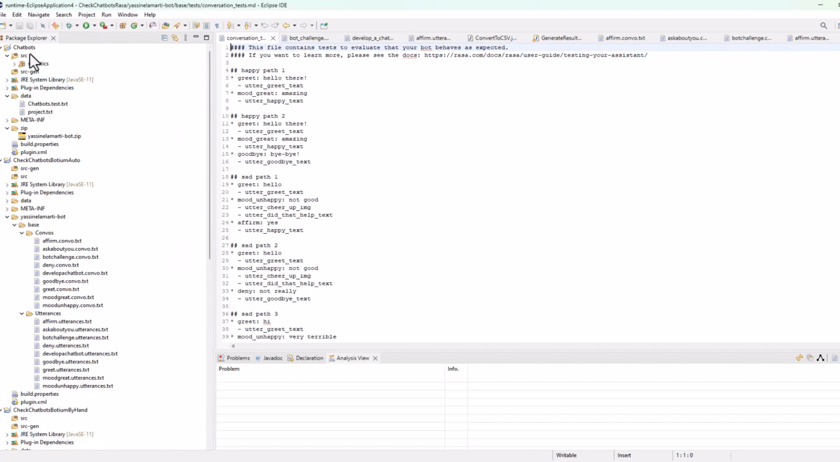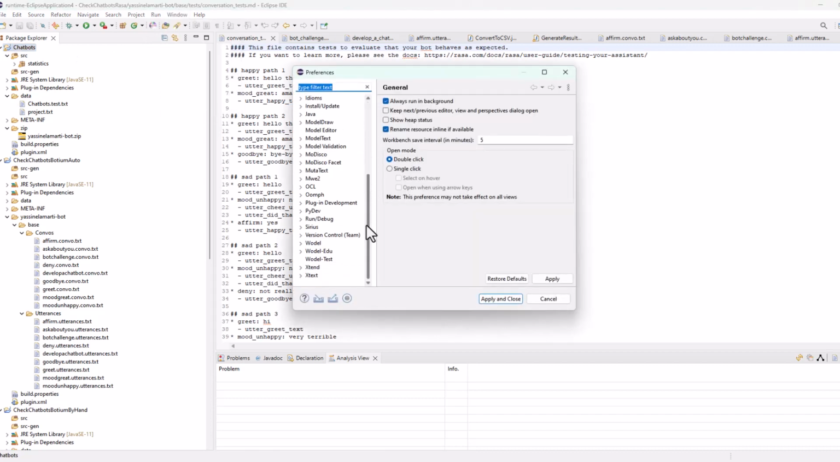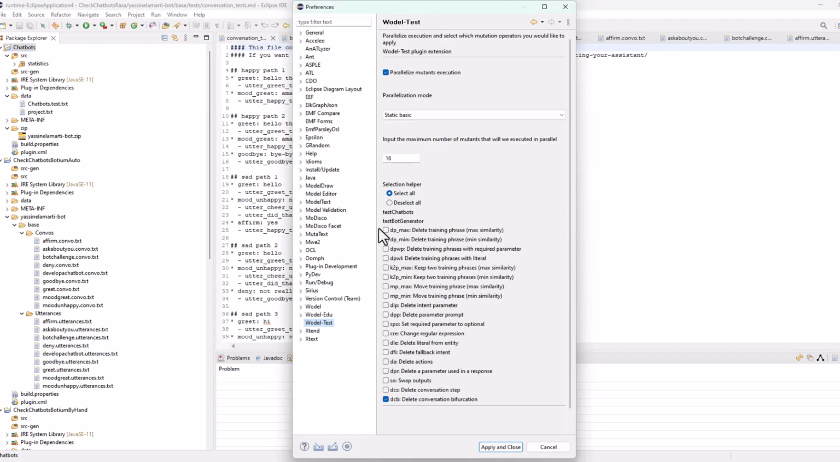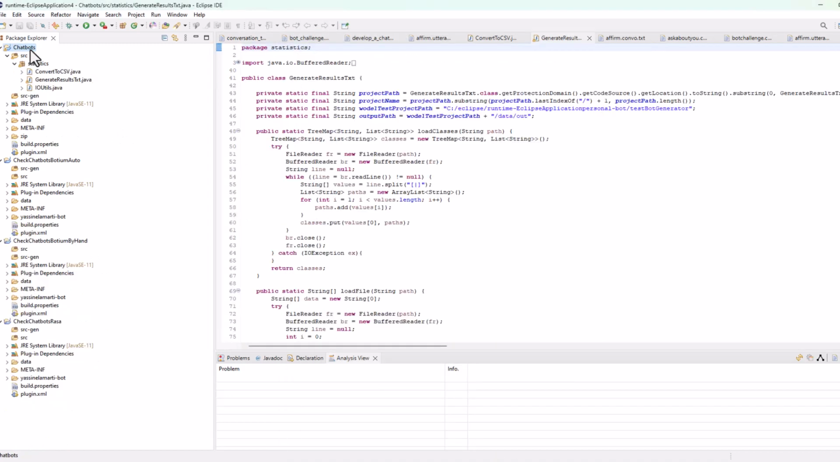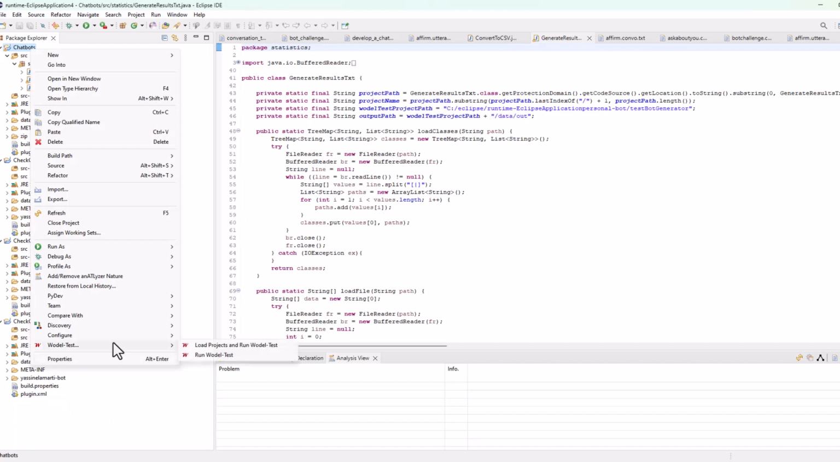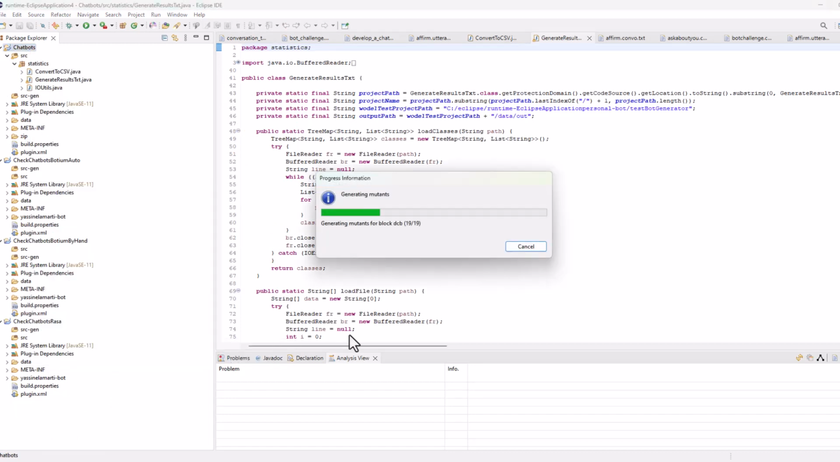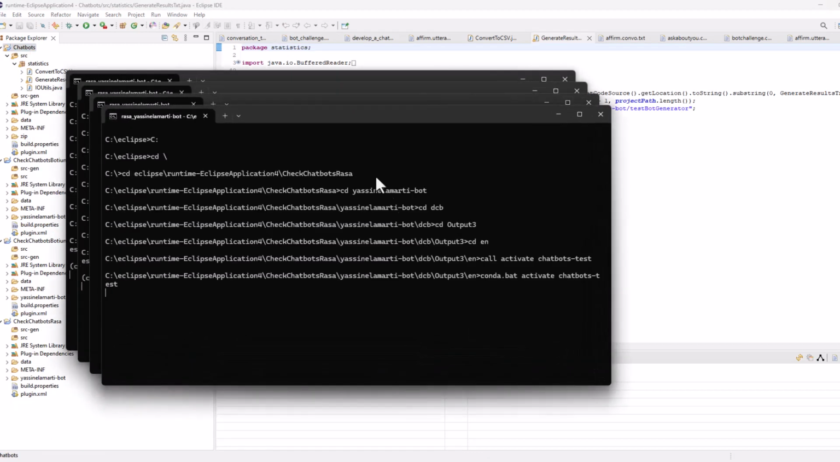And now we are going to see the preferences of the mutation testing tool. We can parallelize the mutant execution and select which mutation operator we would like to include in the process. We only select one to speed up the process. And now we execute the mutation testing process.